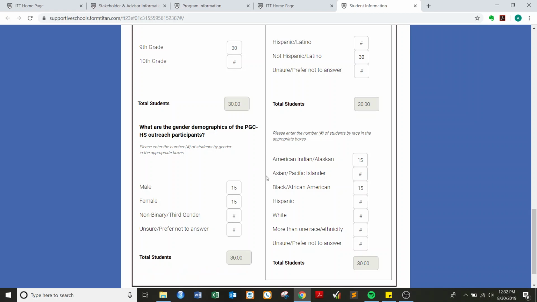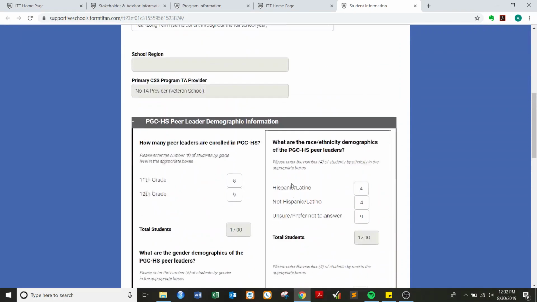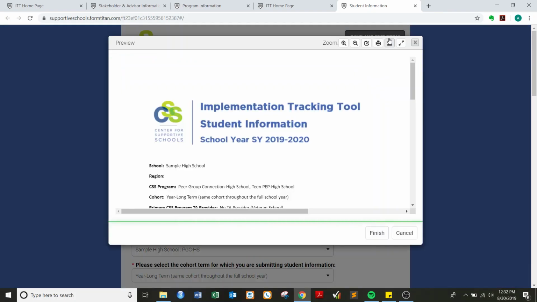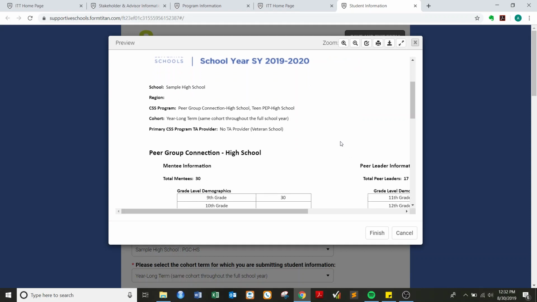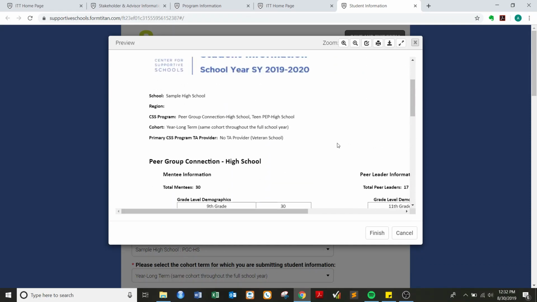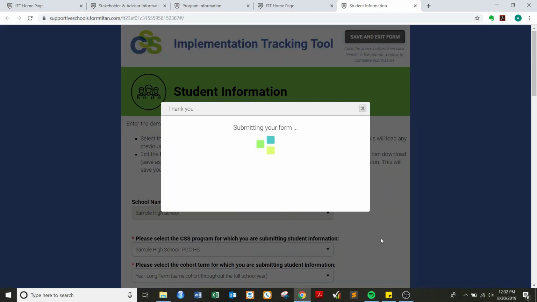Once you are done entering whatever information you have at the time, scroll back to the top and click the Save and Exit Form button. Remember that your form does not need to be completed in one sitting. You can return to it later. However, if you do not click Save, then none of your information will be saved. Once again, we are given the option to download the PDF. Click the Finish button to complete the save process.